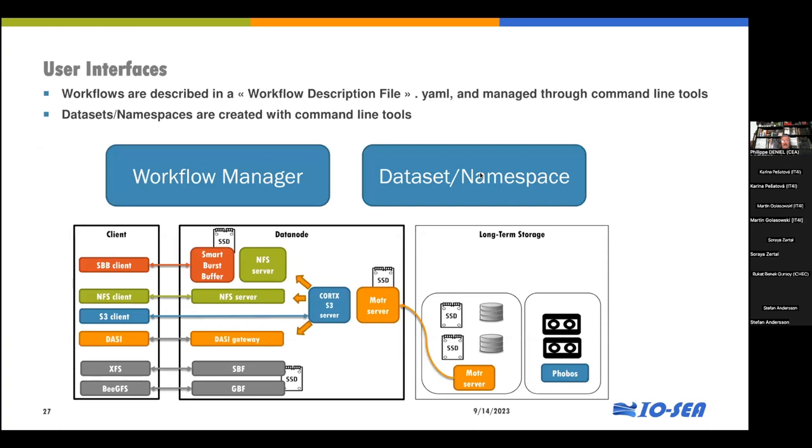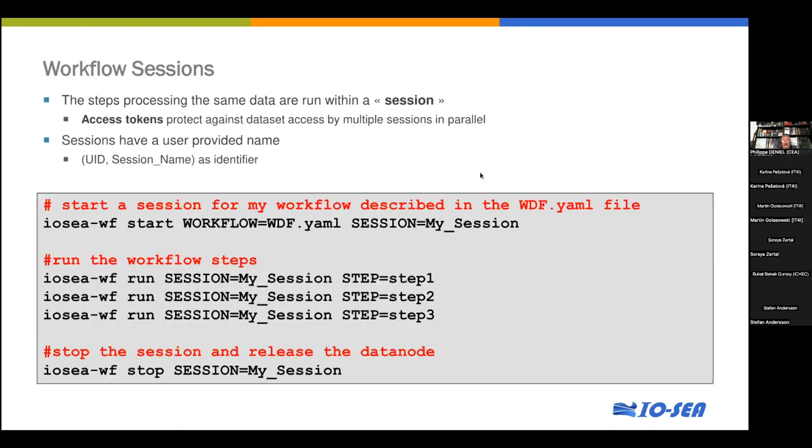You need to describe the way you want to access the data, and this is done by writing kind of a manifest to depict the kind of use you will do of the resources. And the IOC software defines an API and a command line to help in that. So you define a workflow as a YAML file, and then you just start a session. The workflow is defining different steps, and then you run the different sessions and different steps in the workflow.